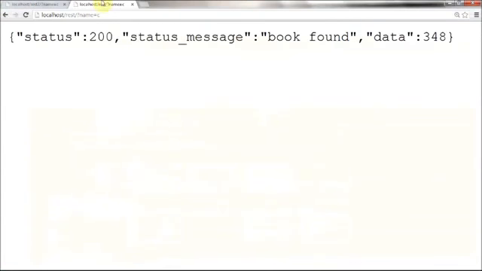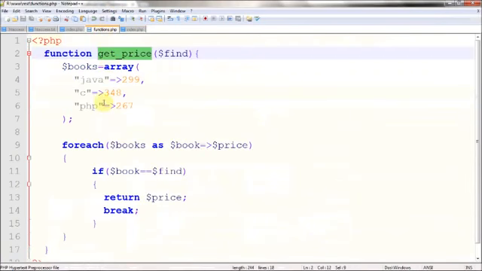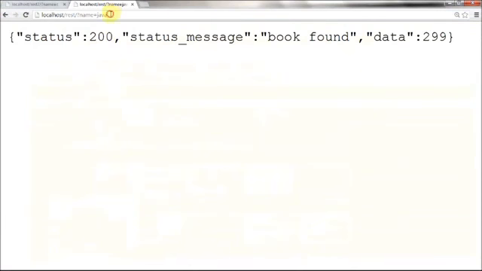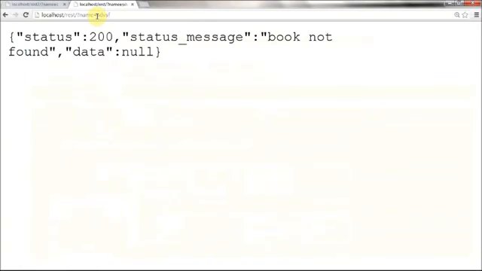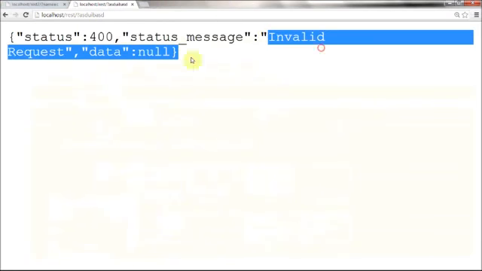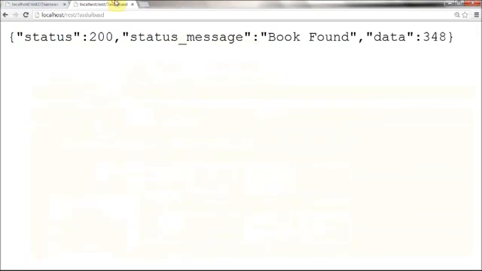Okay, it's working fine. So if I try to access Java, it will respond with the particular price, Java 299. So Java 299, and PHP must be 267. Okay, 267. If I try to access a random book, it's returning null. And if I try to access some other function or some other parameters, it should say invalid request. So this is a very basic web service.